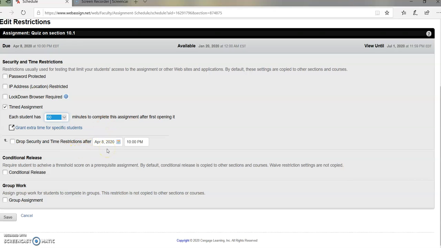Now, I have it due on April 8th at 10 p.m. They can start it on April 1st, April 2nd, April 3rd. I'm trying to be flexible to the students. So I'm going to let them know, hey guys, you have 7 days to take this. April 1st, April 2nd, whenever you want to take it. But I'm going to let you know April 8th at 10 p.m.